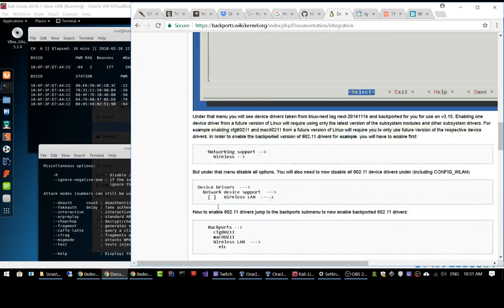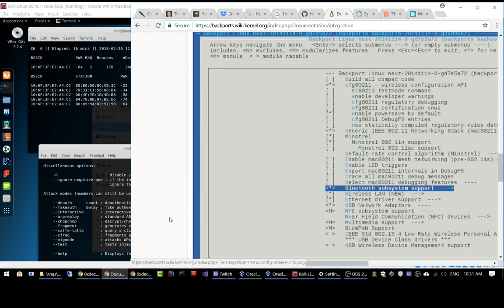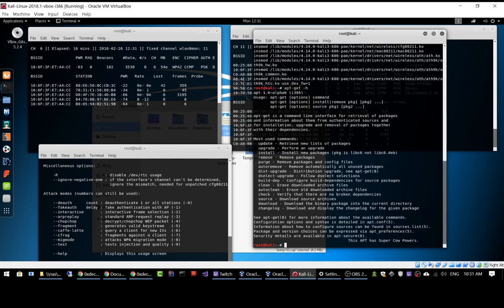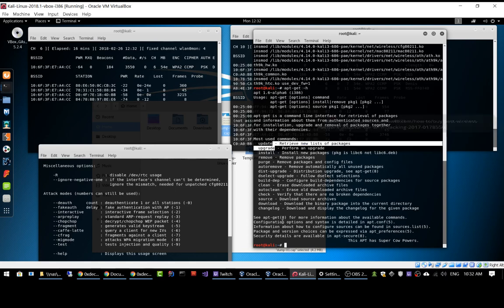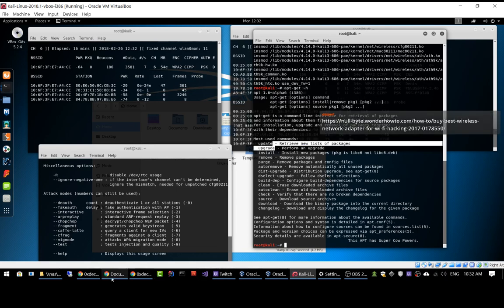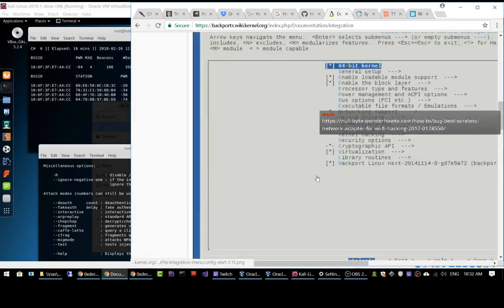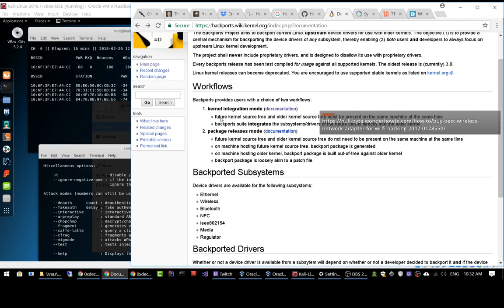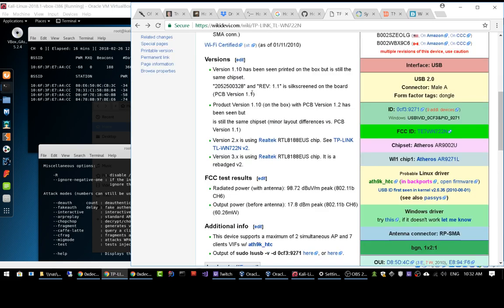I don't know if you can do an apt-get on backports or not. apt-get, how do we see if something exists? Remove, purge, dist-upgrade, source, download, changelog. I don't know. I'm not too sure. Kind of going a little bit too far into this than I want to. But hopefully you don't need to build and install backports to get your USB adapter to be recognized.